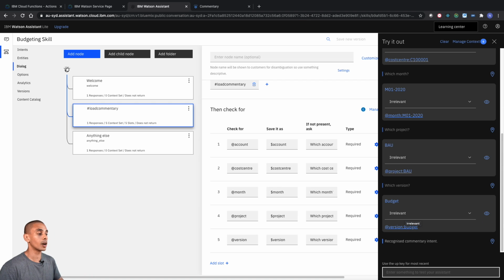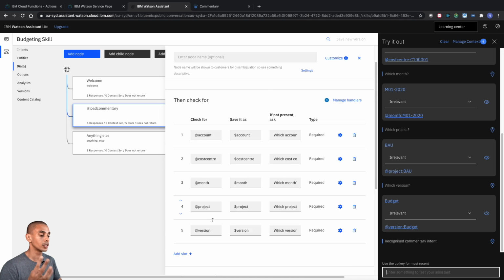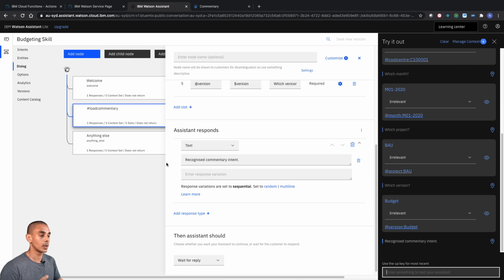And you can see that because it's got everything, so it's got our account, cost center, month, project, and version, it's now responding with this piece of text here. But what we actually wanted to do is then ask for our piece of commentary and then send it out to our webhook. So now what we're going to do is go on ahead and set that up.